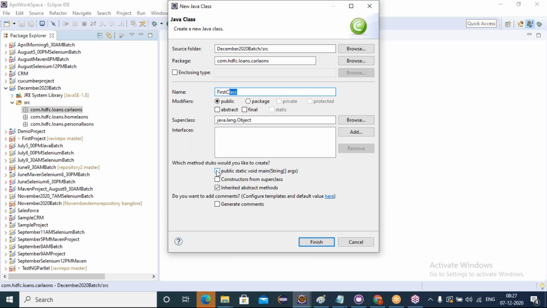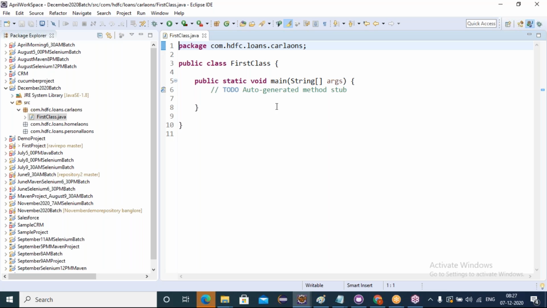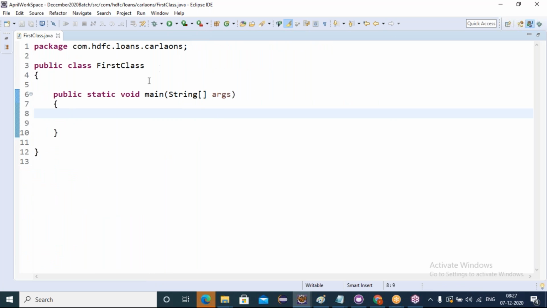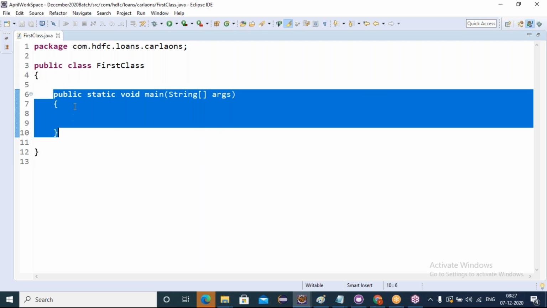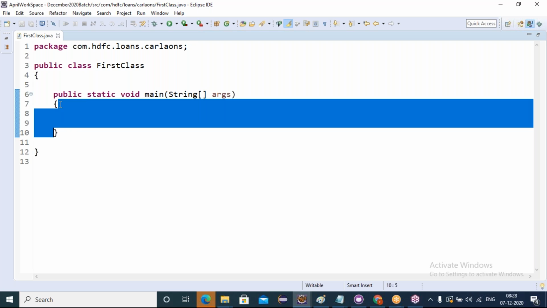That's where execution generally starts. So public static void main(String[] args). Check this checkbox and click on finish. This is what it creates. So class with open and close brackets and the main method. When I check that, this is the main method: public static void main(String[] args). If I want to run this program, nothing will execute because no statements are there inside this main method.